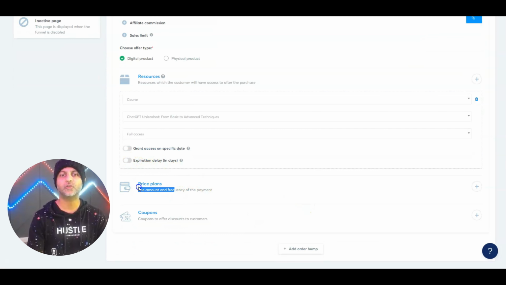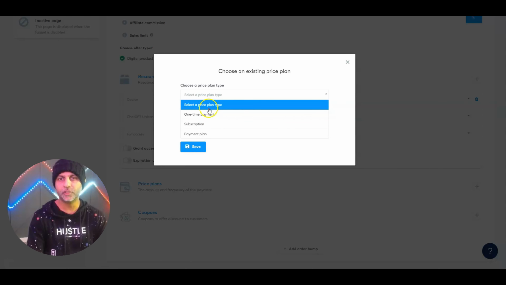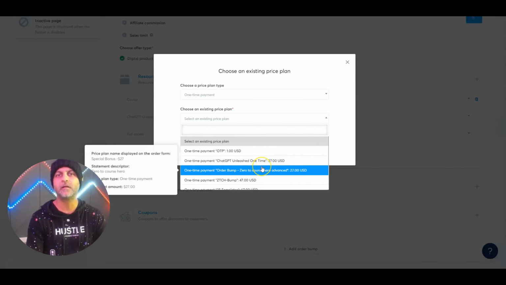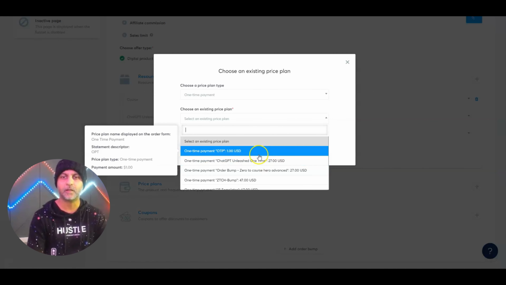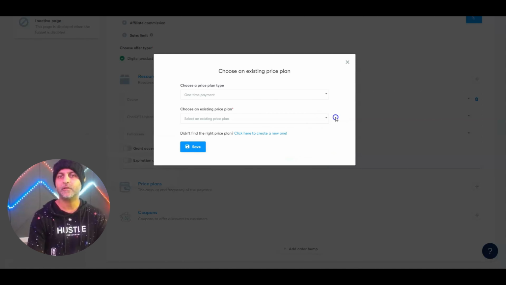And now next step is to choose a pricing plan. You can choose either a one-time payment plan, a subscription plan, or a split payment plan, which would be they can pay for that specific course. Let's say it's $997. You can split it into 3 payments of $497. For this, I'm going to select one-time payment, and then I can either choose an existing payment plan or create a brand new payment plan. Now I do have this one right here, and you can see this one is connected to my ChatGPT course. But for the sake of this demo, I'm going to create a brand new plan.